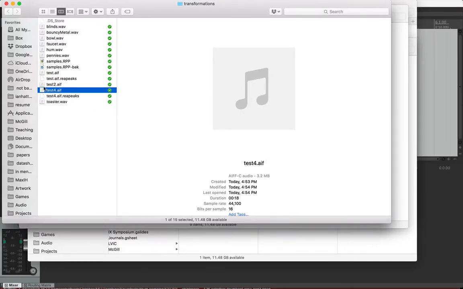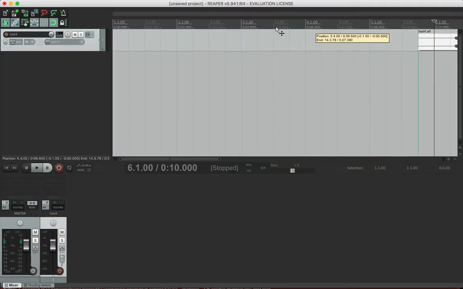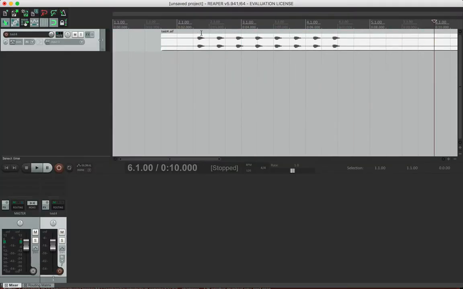So now that I have an audio file created, I can drag it into Reaper and adjust Reaper to match the tempo of this audio file. So I'm going to drag this into Reaper. It's going to make a track. And you'll notice the first thing is that this track is not lined up with the grid lines, and there's no kind of relationship between them.